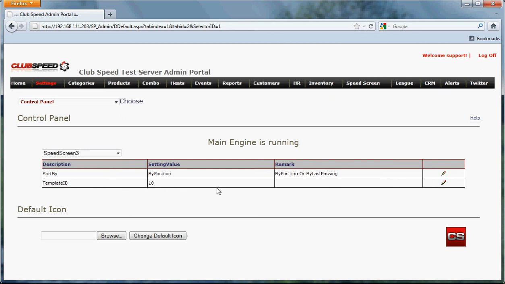Once you've made the correct changes to the template, go ahead and restart the WISE terminal. If it still doesn't show, just contact us at Club Speed and we'll reset it for you. And that is it. That is how you create a template for the speed screens.